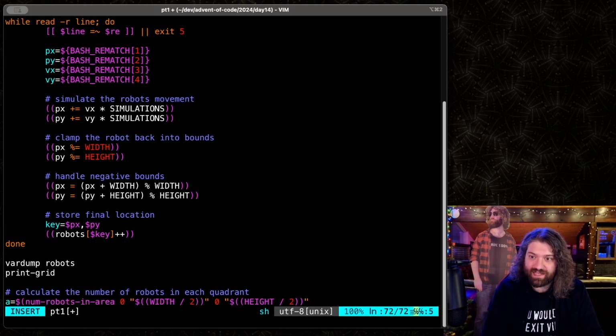We'll just save these as A. All right, let's see. We want to go 0 all the way up to width divided by 2. I think we want to +1 it, right?